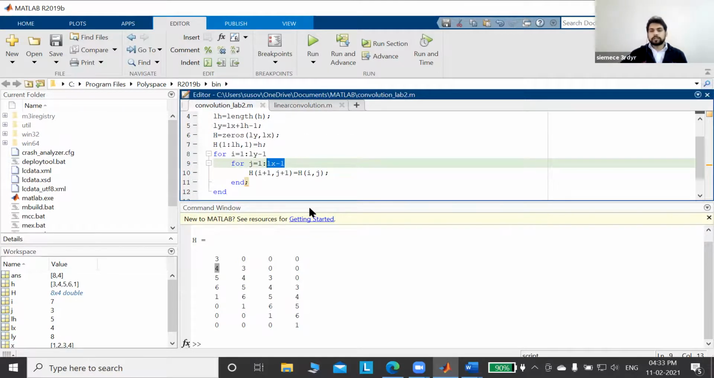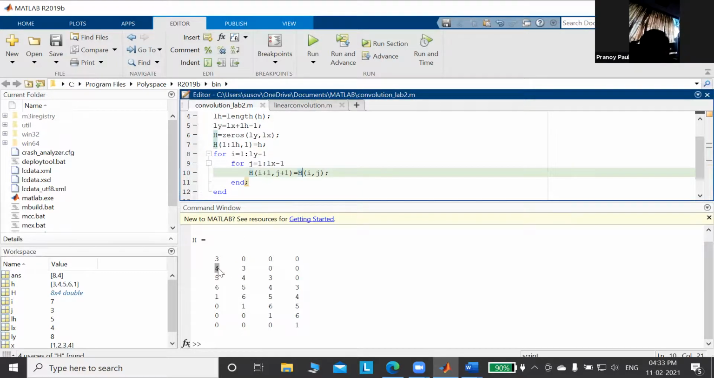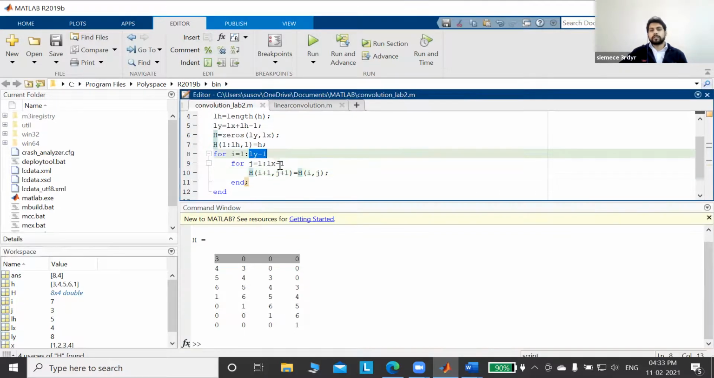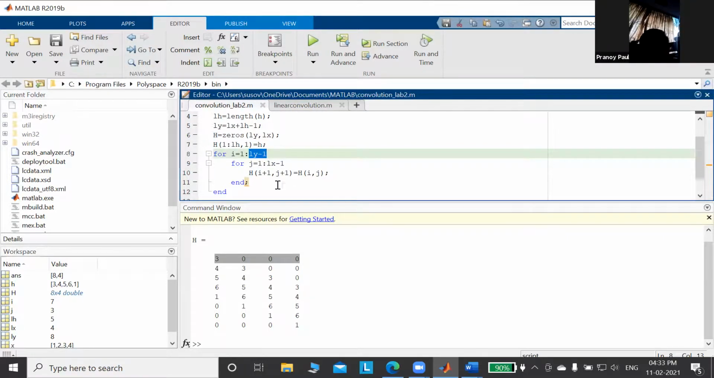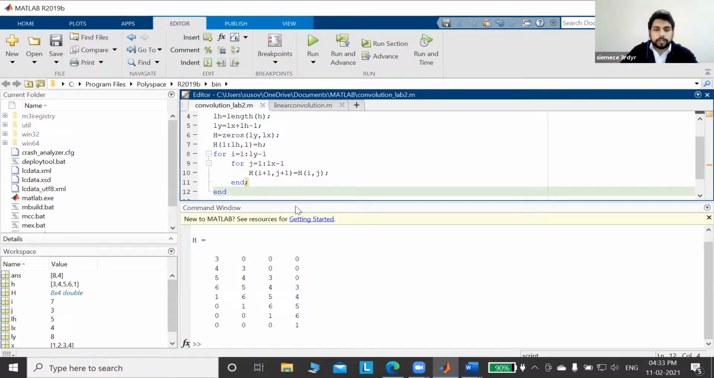Since the first column is already prepared, the inner loop should run up to lx minus 1. That means 4 minus 1, that means 3 times. Similarly, for the outer loop, since the first row is already prepared, the outer loop should run up to ly minus 1, not ly. Remember that. If you go up to ly, then there will be an error. After finding this matrix, it is very easy to find the convolution.